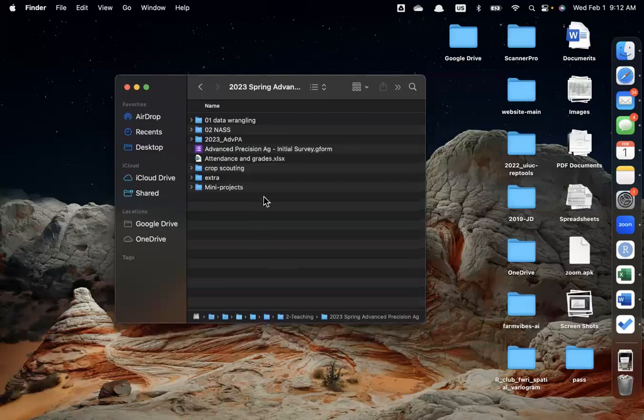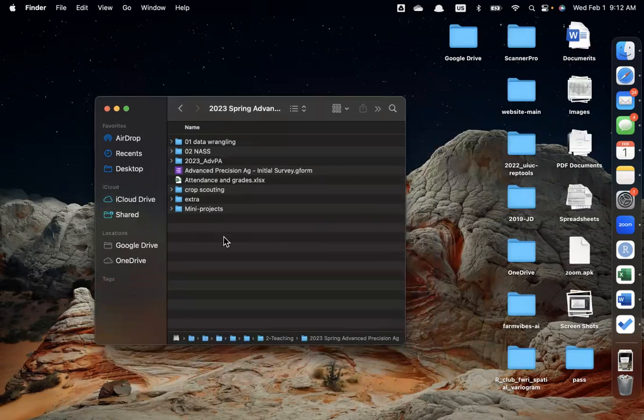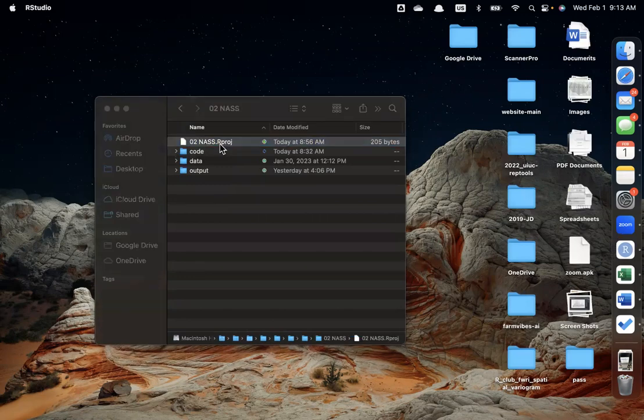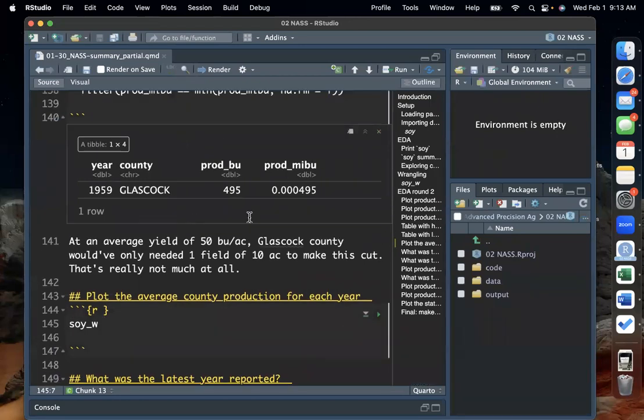Okay, so for today's class, if you don't have yet your RStudio open for the project that we were working with, you can see here on my screen, I'm at the main level of the course. I'm going to go on to 02 NASS, which is our project, and I'm going to launch the 02 NASS rproj to launch this project. So please go ahead and do that as well. So for me, already launched with the script open. So you can see where we stopped.